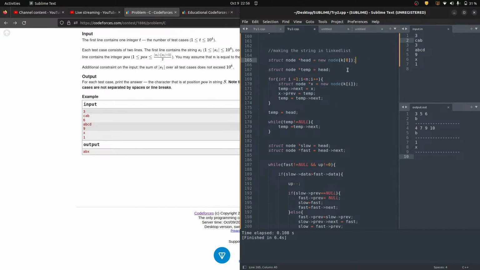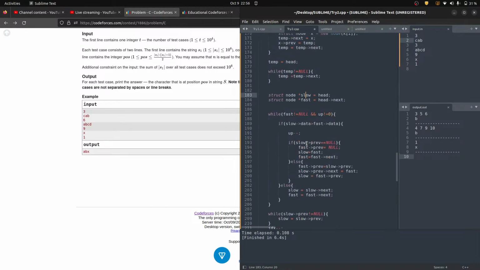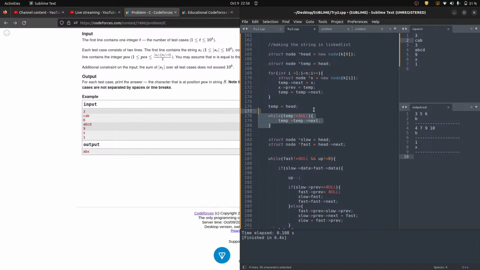I have initialized a node, and from temp I am doing temp to temp next, and I am assigning a new node to it. That is like inserting a new node at the end of the linked list. This is like not needed.